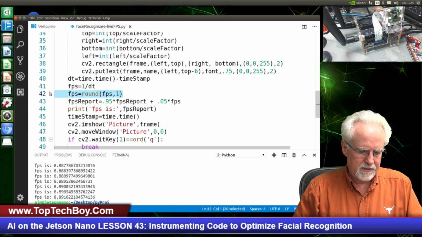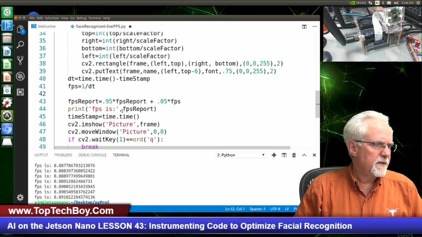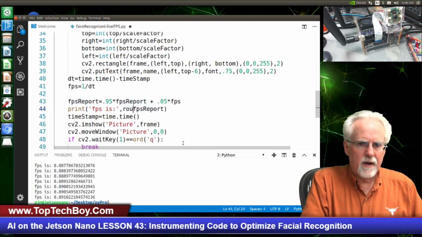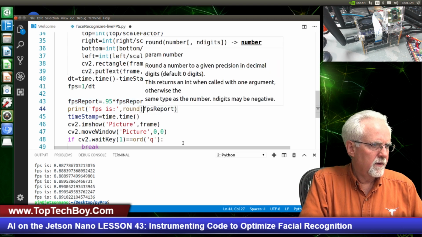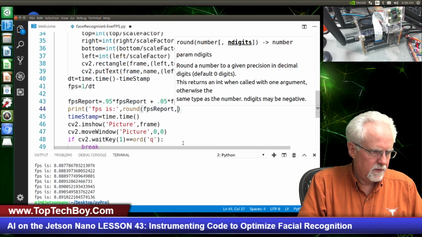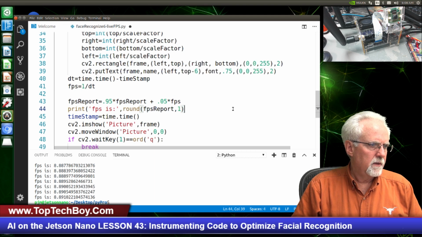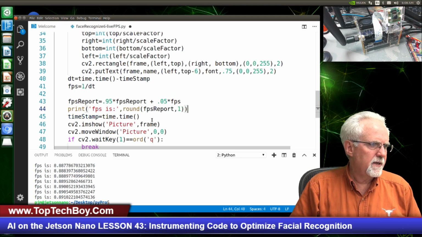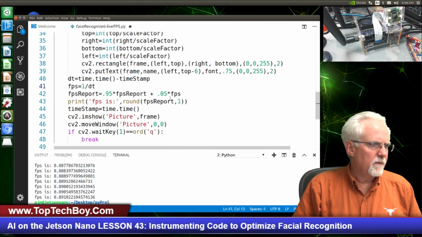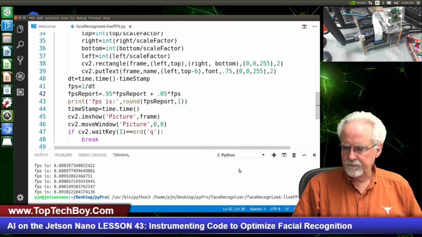Let me just take this out and let me say print round. I'm going to round just the report after I've done the calculation to 1 decimal point. Okay, and then I need to close that. Does that make sense? I didn't round it there. I am rounding it right when I print it, and I'm rounding it to 1 spot. So let's try that.